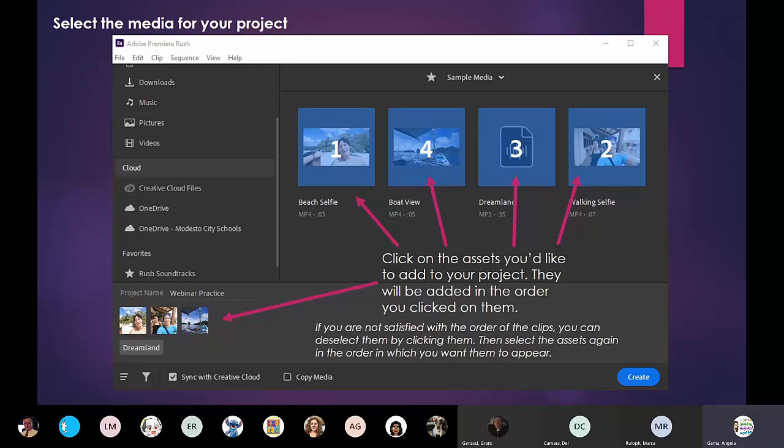All I need to do is click on these tiles again and start all over again with the new order that I like. This is not going to be the final order. I can rearrange all these clips later on, but if you kind of have an idea of the order of your media, you might as well just include it in the order that you like to have it. So once you click on these tiles to select the media, you'll see them appear on the bottom left here, and you'll hit create once you're done and you like to add these to your project.